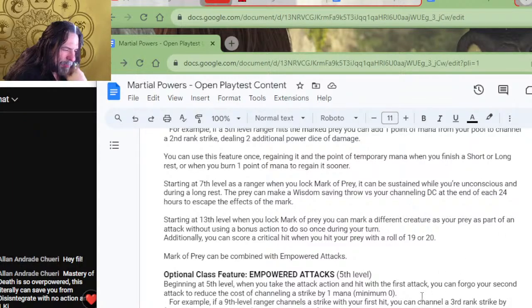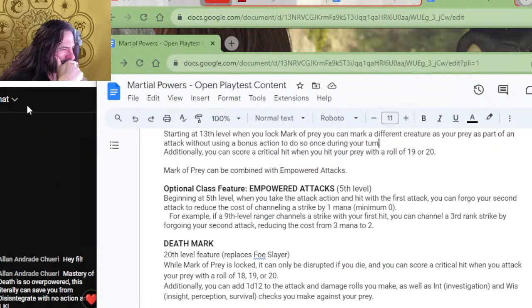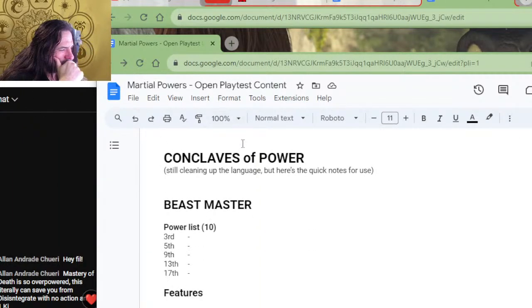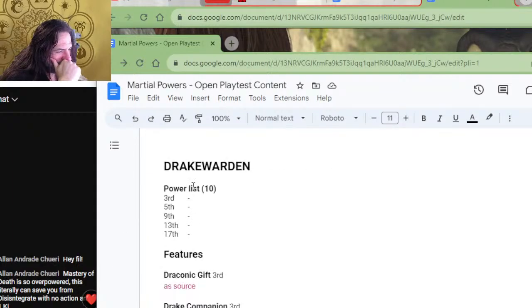Yeah, I like that. Mark of Prey can be combined with Empowered Strikes. And when you can score a critical hit against your Mark of Prey with a roll of 19 or 20, Empowered Attacks, Death Mark, even more. Okay, so I'm happy with that.